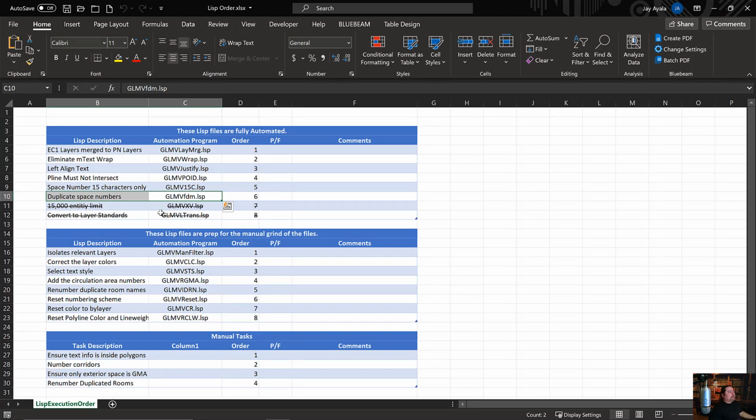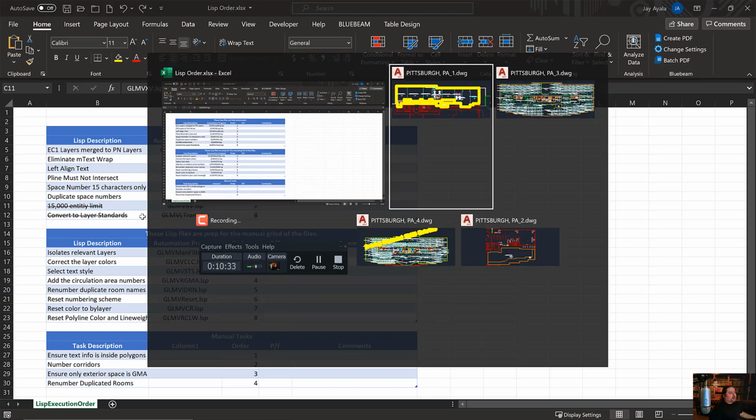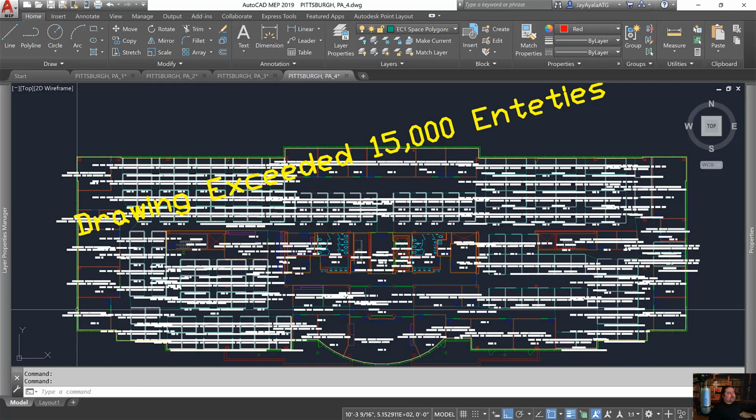Let's go back. These other two, you don't have to do these, okay? The 15,000 entity limit is already done for you. And if you run across a drawing that has a giant piece of text across it saying that it's 15,000 entities, I've already run this. I had to do it so I could scope this out. And so the files have already had this done. If you run across one of these files, we have to delete entities until we get below 15,000, okay?